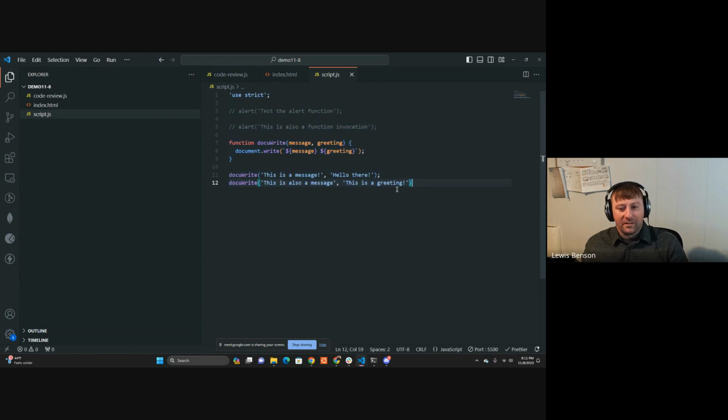So if we think about this in slow speed now, as this code's reading, it's going to read this line. It's going to skip the code comments. It's going to find the function declaration. It's going to store it in memory. And then it's going to come down to the docu.write. And it's going to say, okay, we're going to assign message to this is a message. We're going to assign greeting to hello there. Okay, those are assigned. Let's run this function, docu.write. And it's going to send this message to the document. And then this function is going to end, and now it's going to be called again. And the second time it's called, message is going to be assigned to this string, and greeting is going to be assigned to this string.